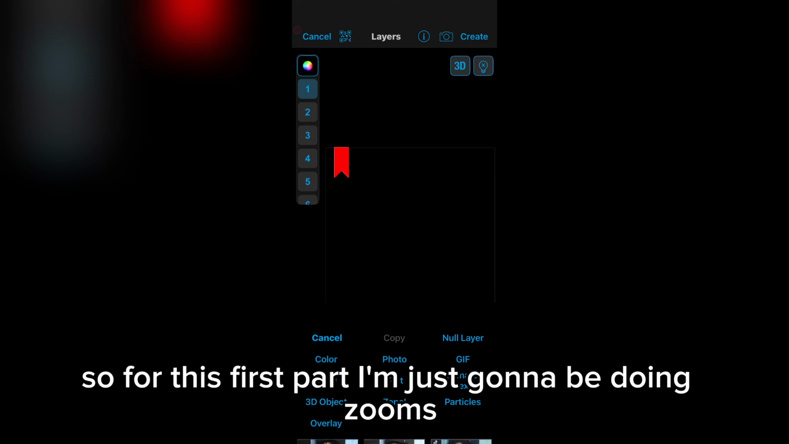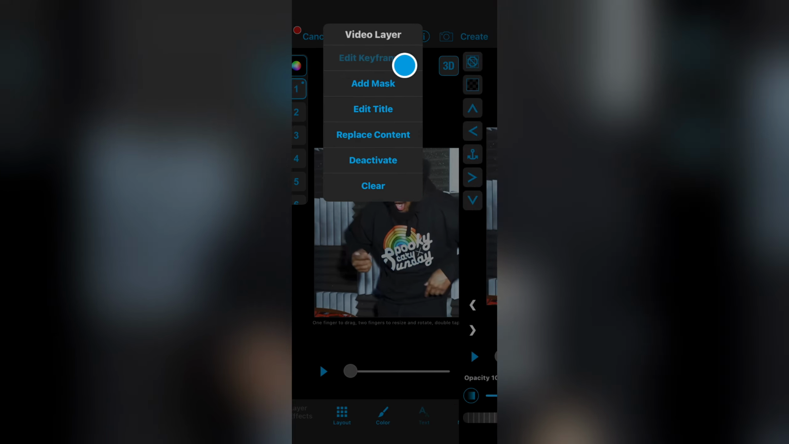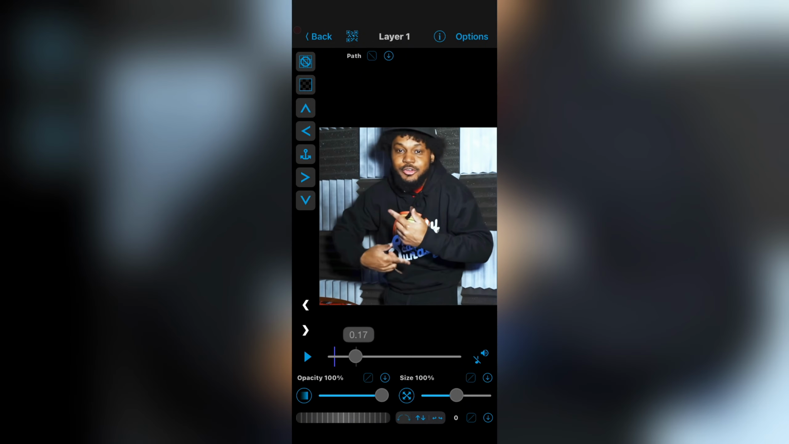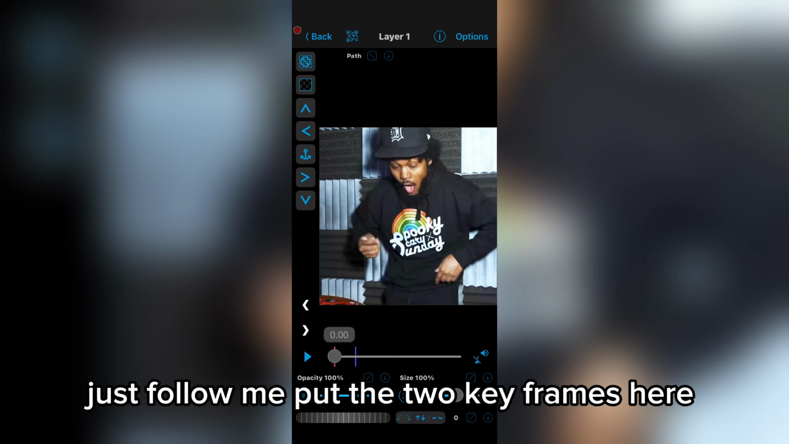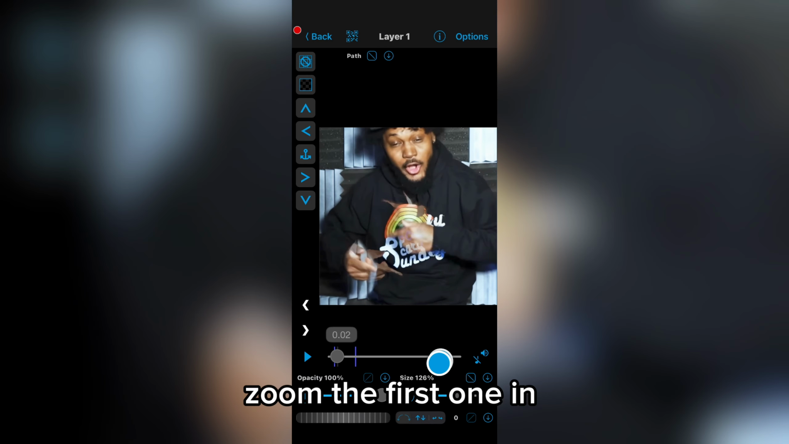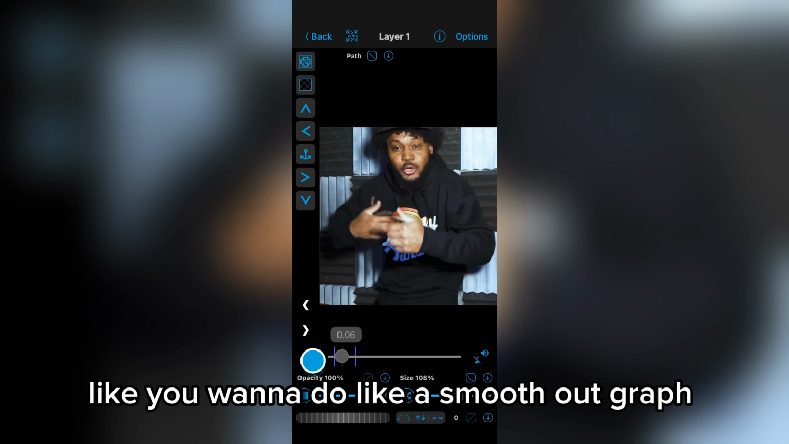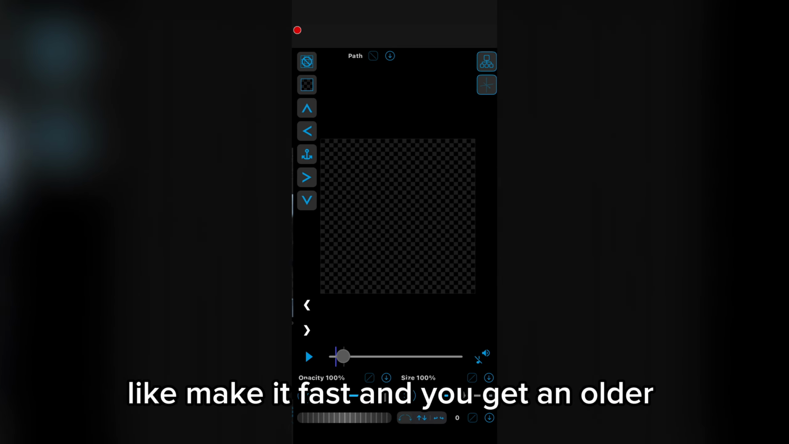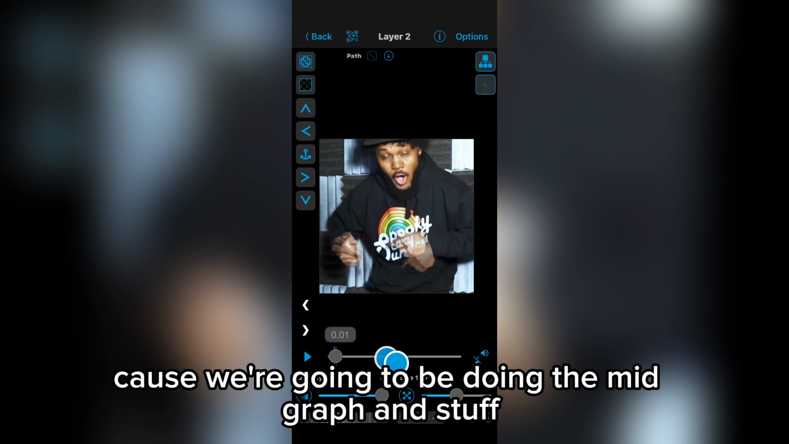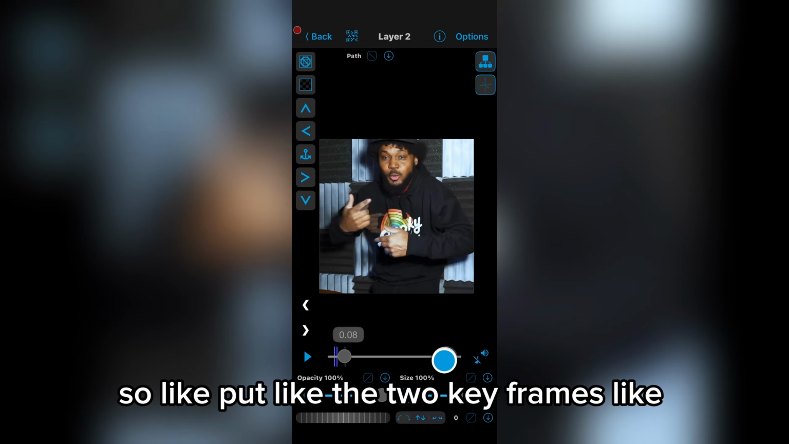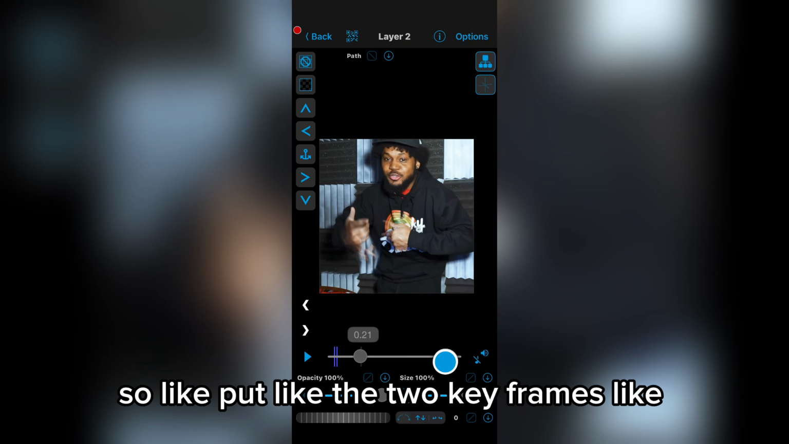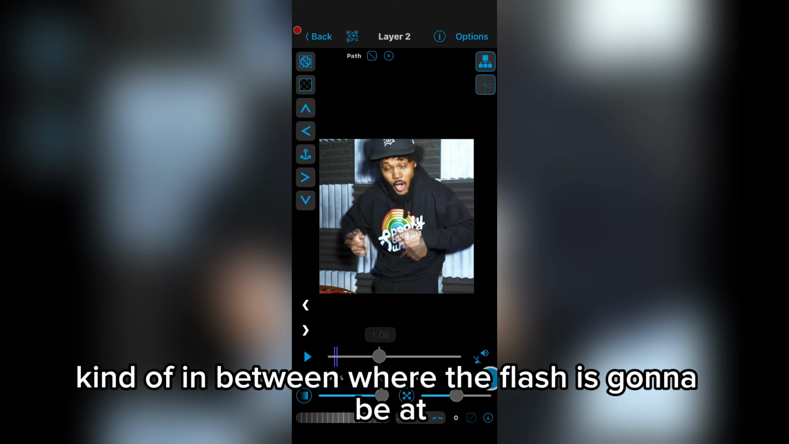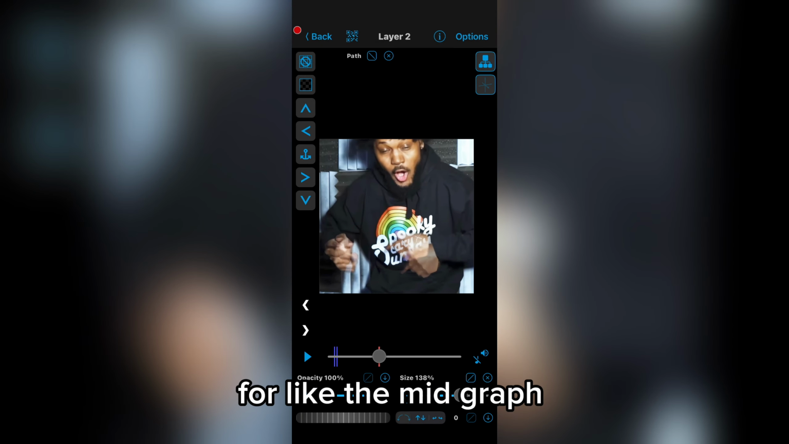Alright, so for this first part, I'm just gonna be doing zooms. Just follow me. Just put the 2 keyframes there. Zoom the first one in. You want to do a smooth out graph, make it fast. And then you get a null layer, because we're gonna be doing the mid graphs and stuff. So put the 2 keyframes in between where the flash is gonna be, for the mid graph.